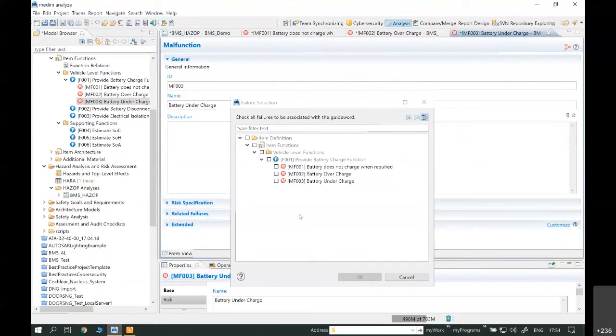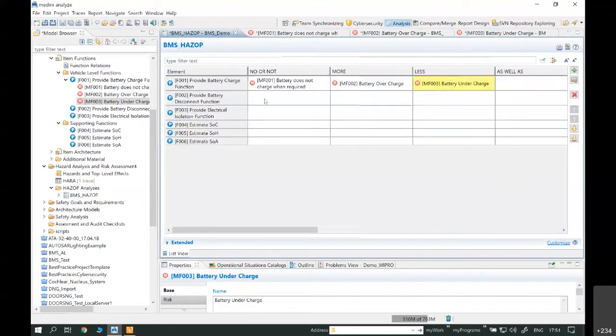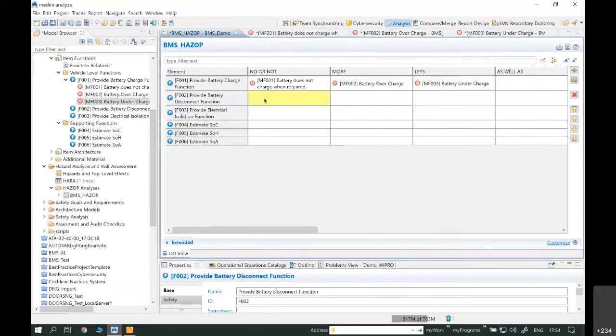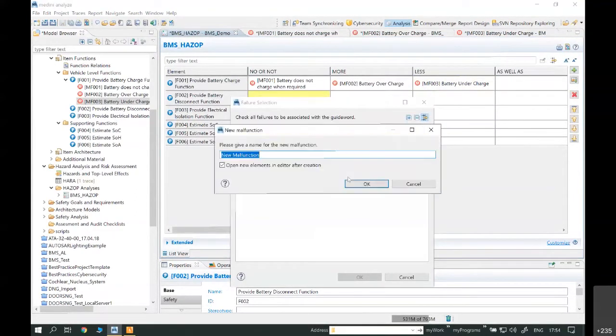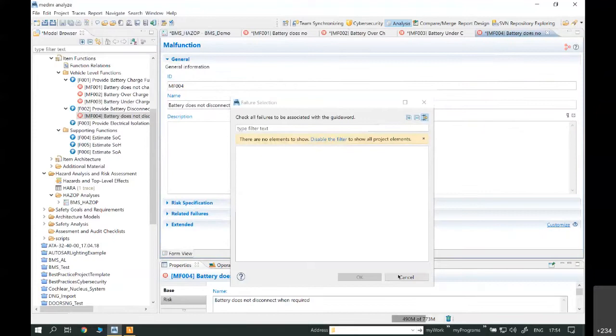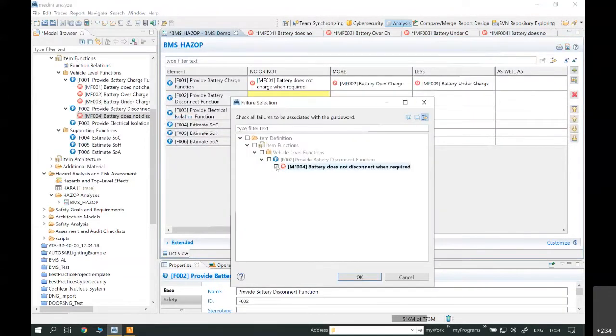Okay, so this way I will be able to derive the malfunction with the help of the keywords. Now, similarly, when I come back here into provide battery disconnect function, so battery does not disconnect when required seems to be an ideal malfunction that could occur because of this keyword. Battery does not disconnect when required. Okay, so let me come back here and put that into the cell.